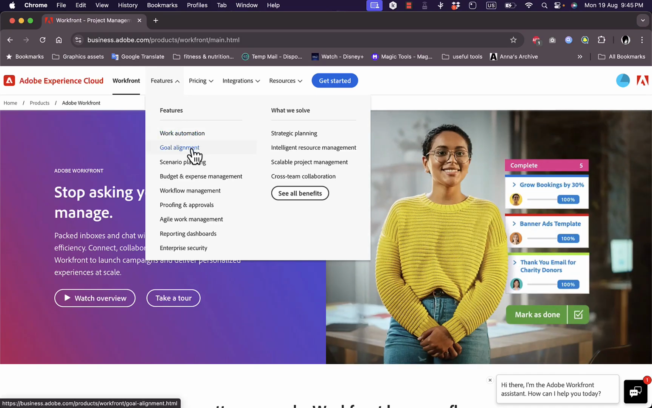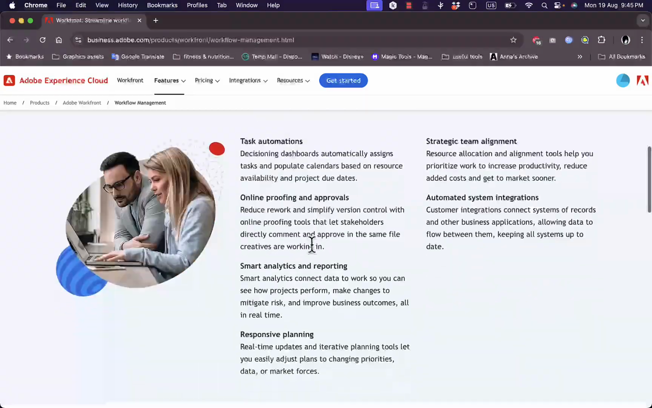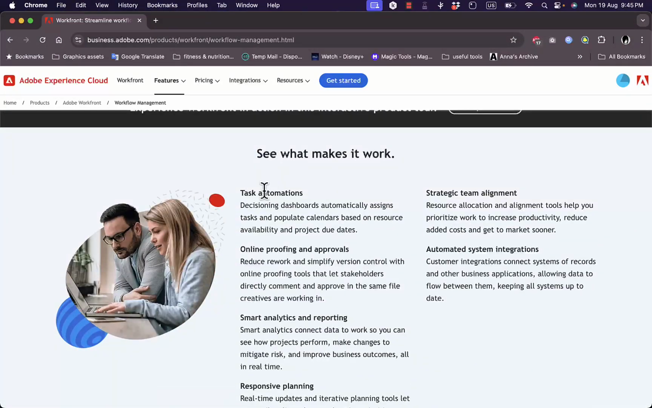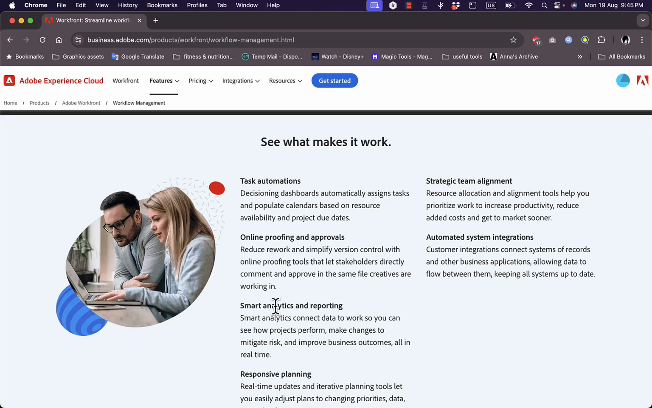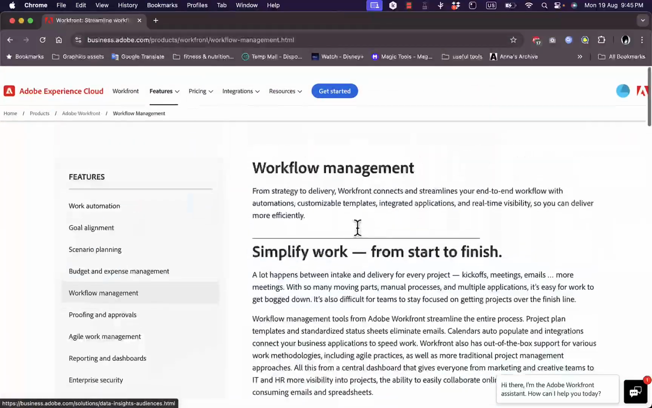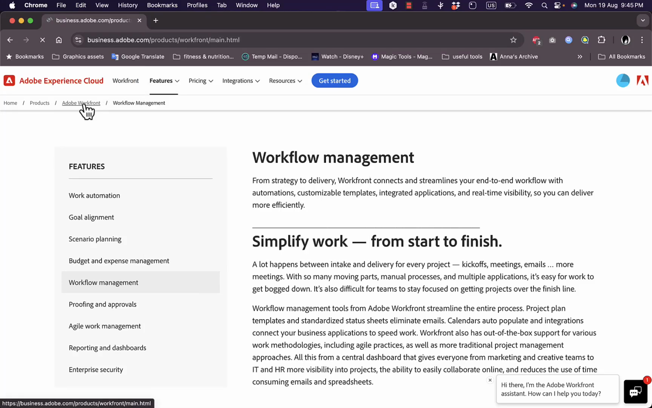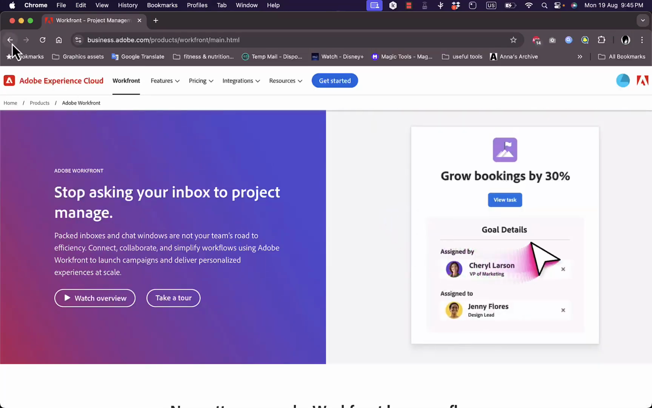So work automation, goal alignment, scenario planning, budget and expense management, workflow management, proofing and approvals, and more. So let's take a look at workflow management tools pretty quickly. You can simplify work from start to finish and see what makes it work. So you have task automations, online proofing and approvals, smart analytics and reporting, responsive planning, strategic team alignment, automated system integrations, and much more. And you can learn more about any feature and tool that you want. So let's go ahead back to Adobe Workfront, and let's then go back to Adobe Marketo.